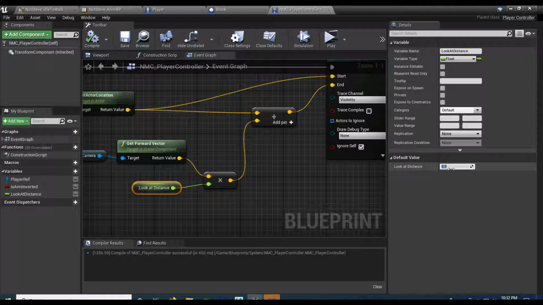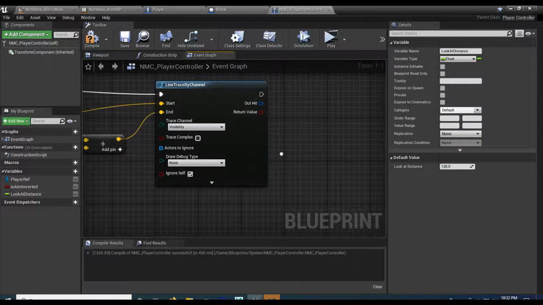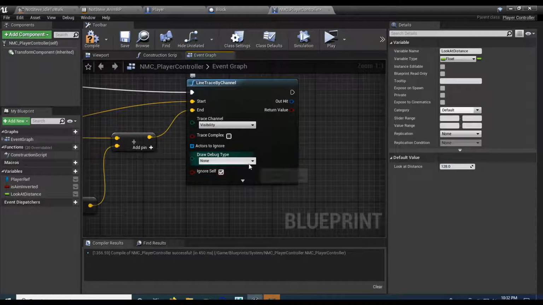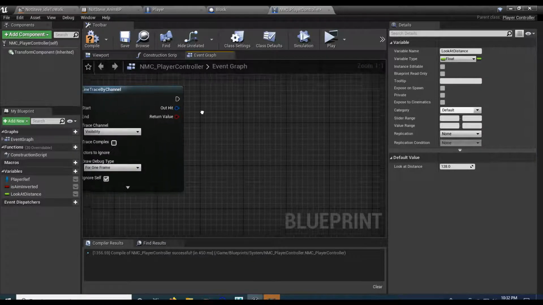So the shortest distance would be 64. The maximum distance is up to you in multiples of 64. So I'm going to do 128, which is 2 times 64. I do want to see this when I scan it, so I'm going to go ahead and add a debug for one frame. And then off of here, we want to check if we actually hit something.